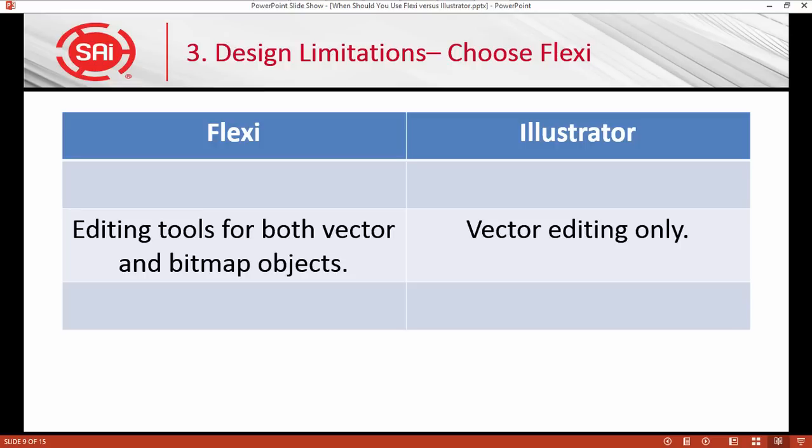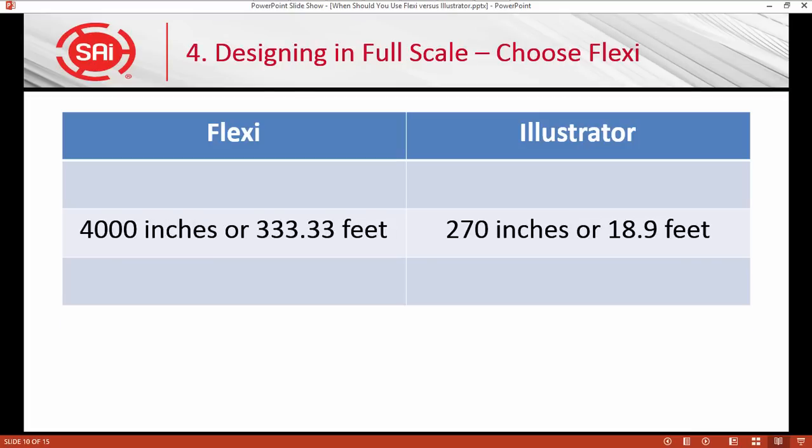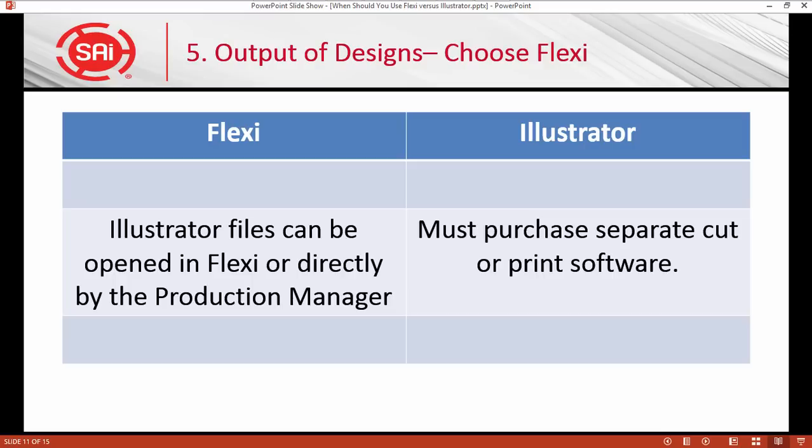Design limitations. As I mentioned just a moment ago, editing tools for both vector and bitmaps in Flexi. Very limited bitmap editing at all in Illustrator. It's a vector editing program primarily. Designing in full scale. Remember that? 4,000 inches in Flexi, 333 feet. That's the size of a building. And there's actually been people who have wrapped buildings using Flexi. Illustrator is limited, and you'd have to go through a lot of steps to overcome that limitation in design size.